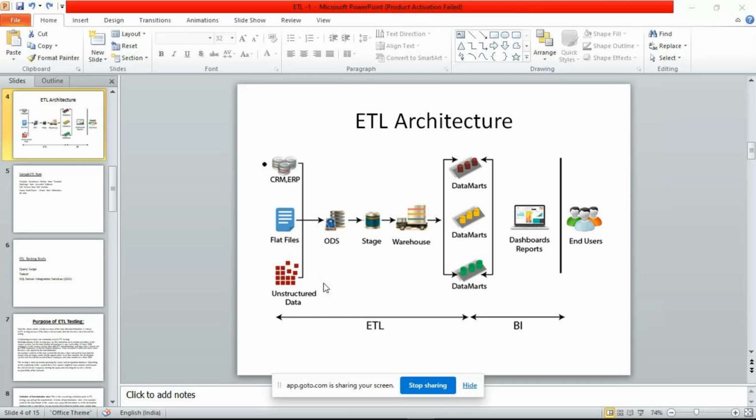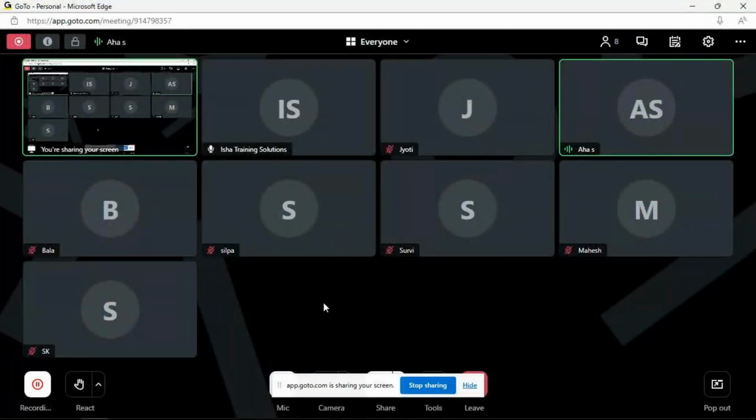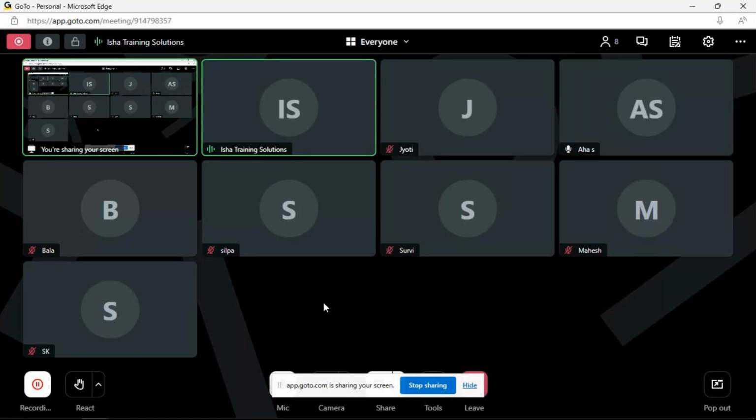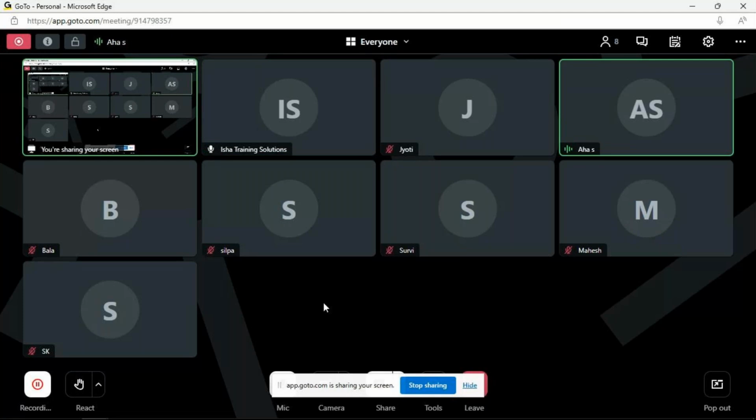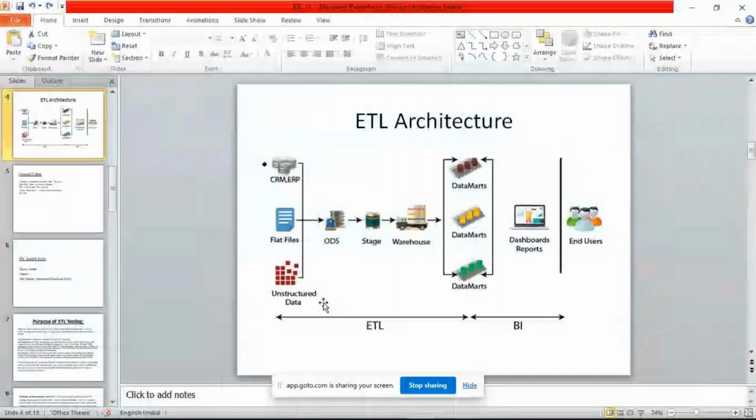Yeah, Ahana here. Hello, Shiv. Yes, Ahana, please go ahead. Actually, I have a question about the stage area. Can you tell me which tools can be used as the stage area and warehouse area? So in the staging area, we are using ETL tools. What ETL tools are, we are going to see in our next slide. So in the staging area, we have ETL tools.